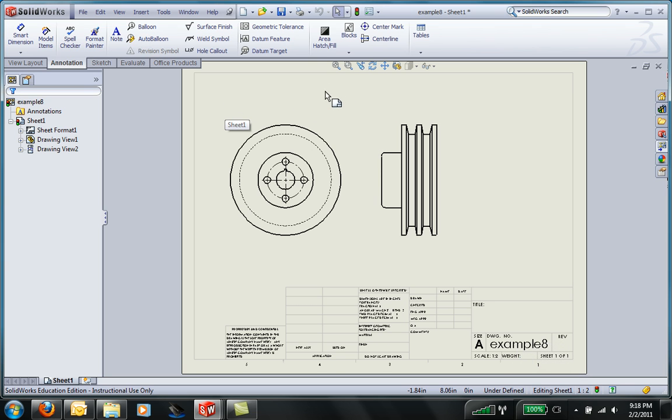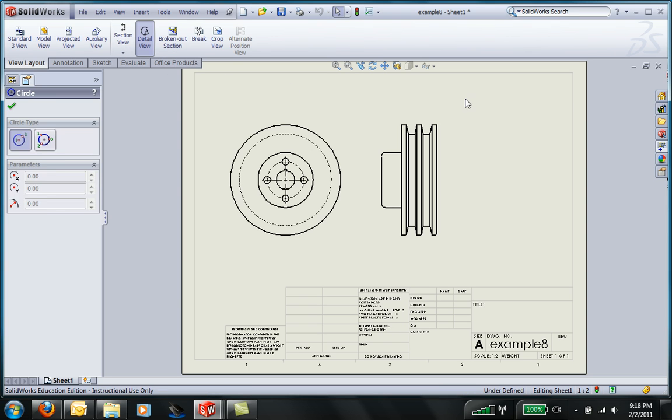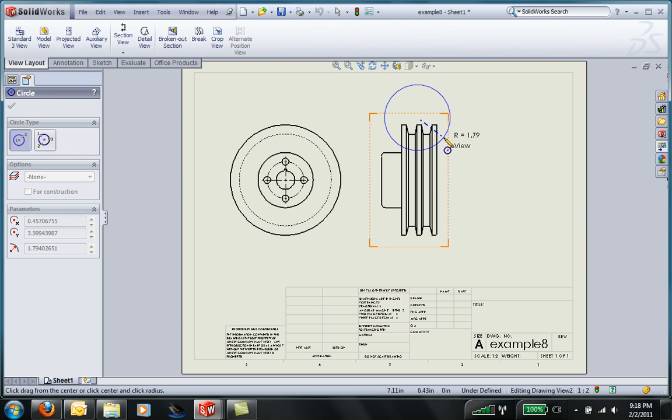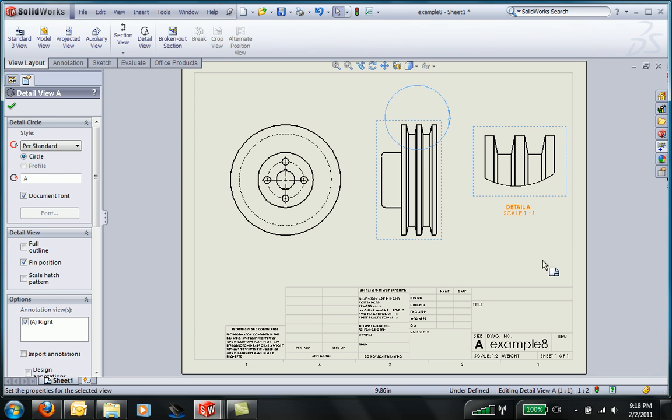It's really easy in SolidWorks. If I go to View Layout in the toolbar, you can see there's a detail view option. If I click on the detail view option, it asks me to draw a circle. So I'm going to draw a circle that includes the area I'm interested in, and it automatically makes a little detail view that's tied to my mouse. Once I click, I place that view, and it shows me that it's a blown up view of this circle A. So that's detail A, and it has a scale of 1 to 1.